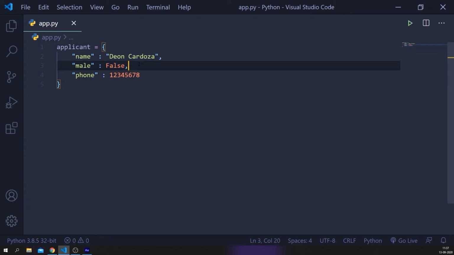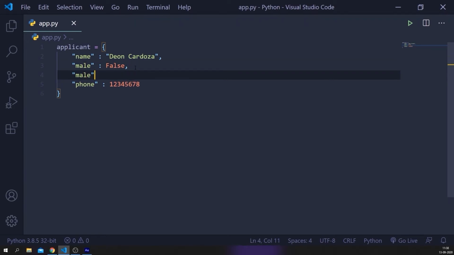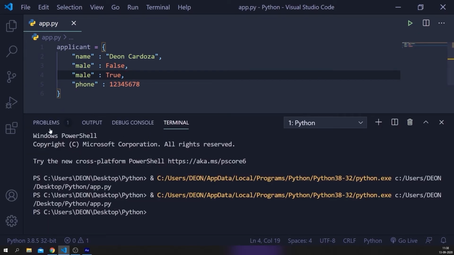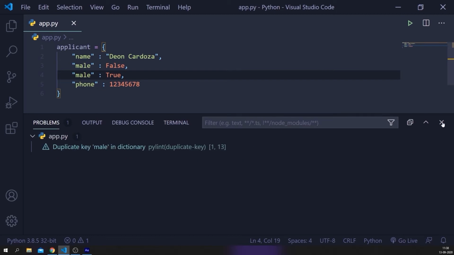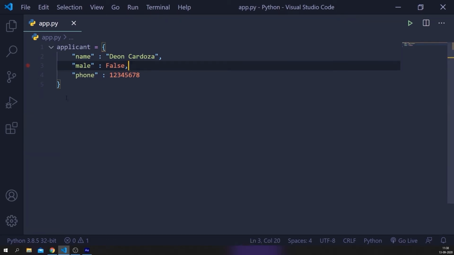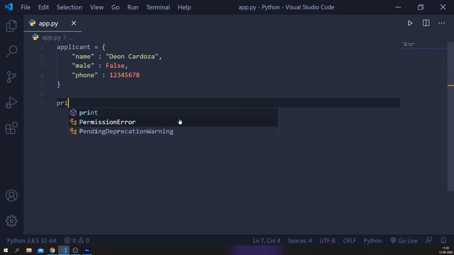Now here these keys should be unique. If we add another key value pair here, male, and set it to true, we can see that it has highlighted that, so it is not allowed. So let's delete this duplicate. Now here I am using strings, but keys can also be numbers. The value can be anything. It can be a string, it can be a boolean, it can be a number, it can be a list, anything.